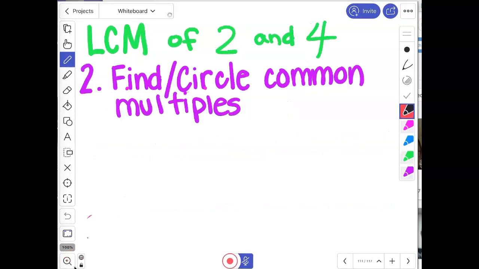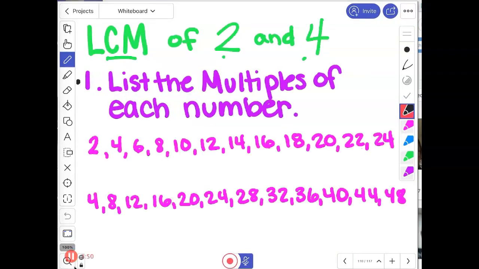Step 2 is to find and circle all the common multiples. So those are the multiples that are in both lists. So I'm looking for numbers that are in both my 2 list and my 4 list. Okay? Numbers that are in both lists. 4 is in both lists. 8 is in both lists.